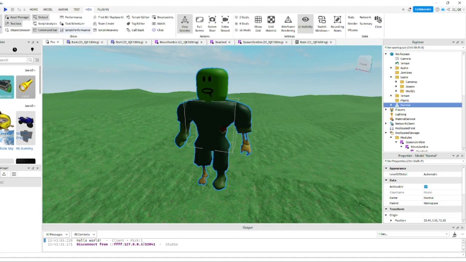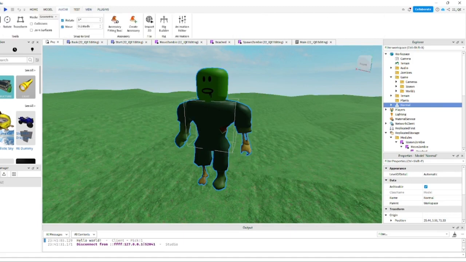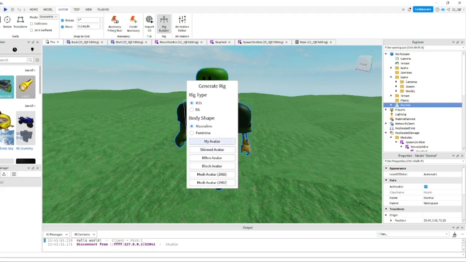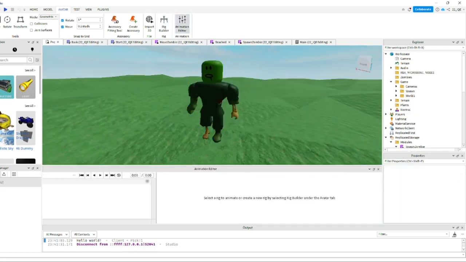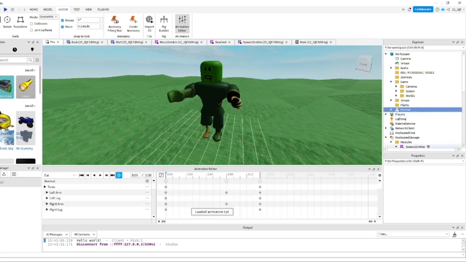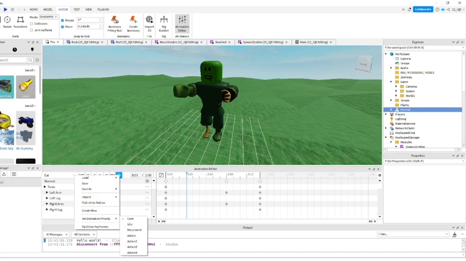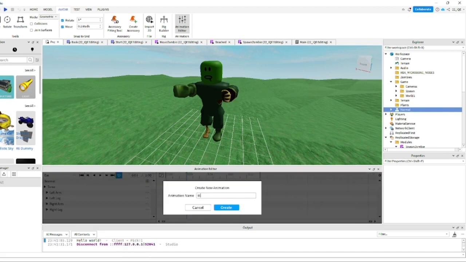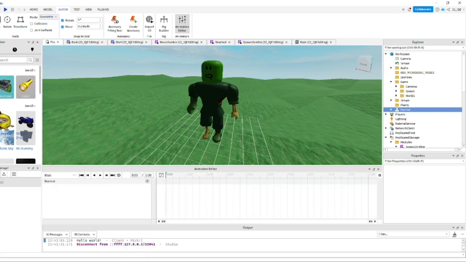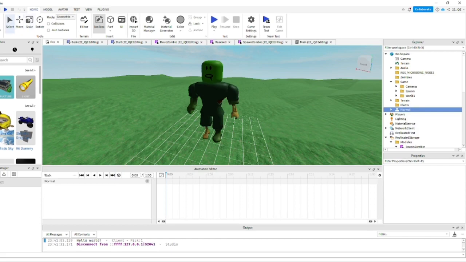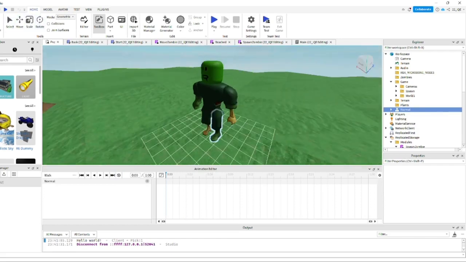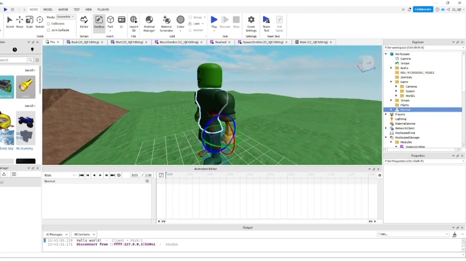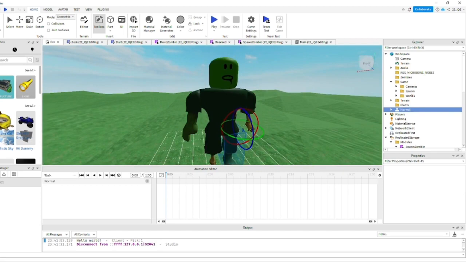Assuming you have a rig, and I use a plugin on my main account, but you can just use this rig builder. I've never used it, but I do use this animation editor. Oh, I already have one saved, but that's the eating animation. I'm gonna do create new walk, and you're just gonna use your home tools for this. And I'm just gonna use rotate. I'm gonna click to set this at 1 second.